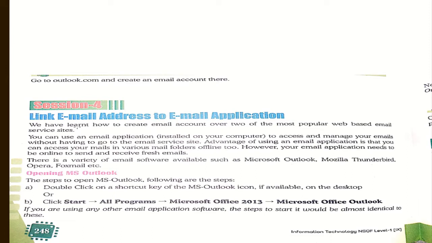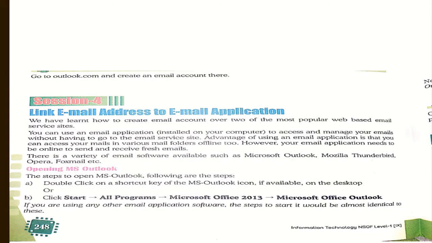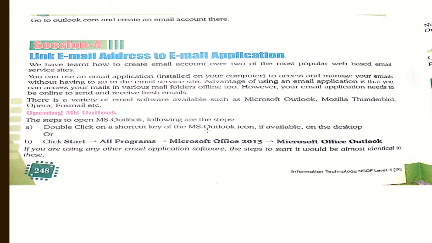Email address to email application means what? An email application is the application which is installed in your system. And that email address is to be linked in that particular application. Whenever you click on the application, your email will open. For that, there is a variety of email software available, such as Microsoft Outlook, Mozilla Thunderbird, Opera, Foxmail, etc. Now we will see how to open MS Outlook.